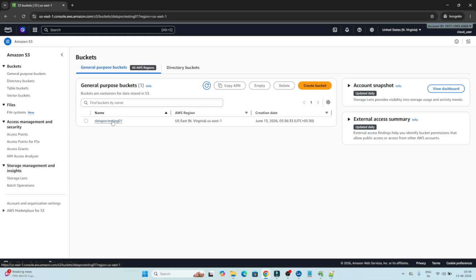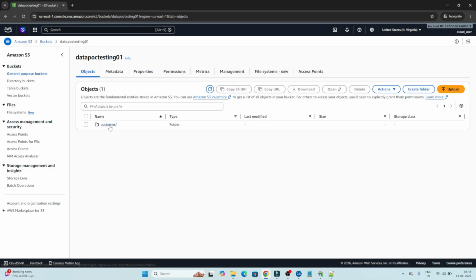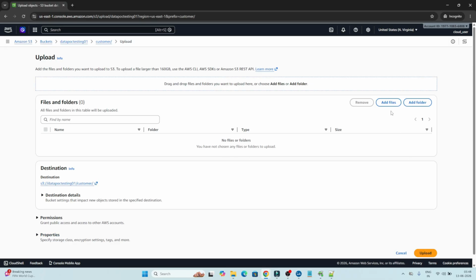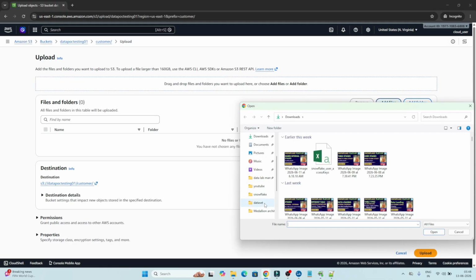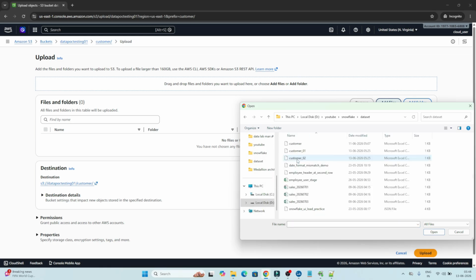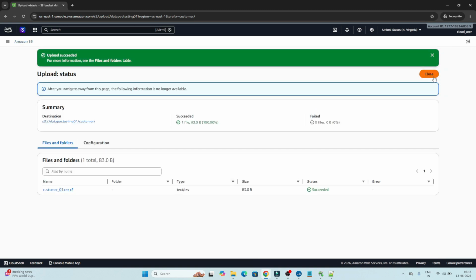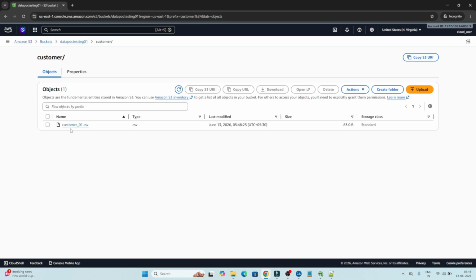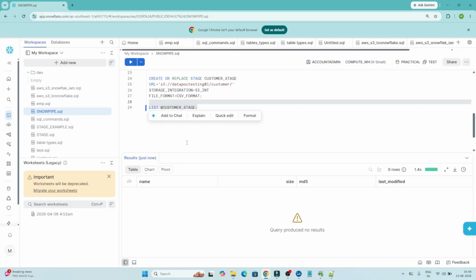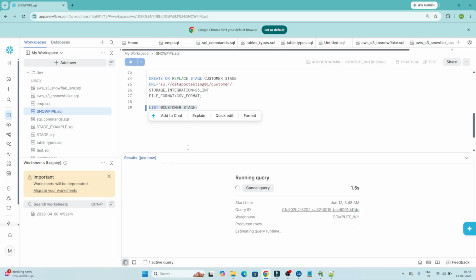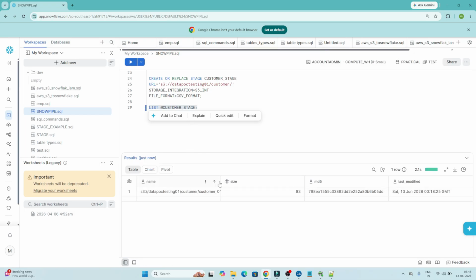This is my bucket, and in this bucket we have customer. I'll upload a file. Click on add files and let me upload a file. This is customer 01. This file I will upload. Now we can see we have uploaded the file and it is available in this bucket. Whether the file is also available in the stage or not, click on list. Let's see. You can see it is also available in our stage.